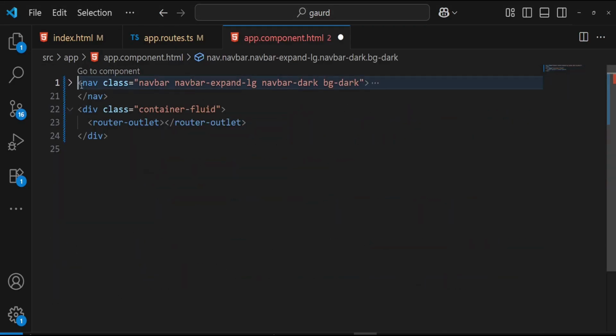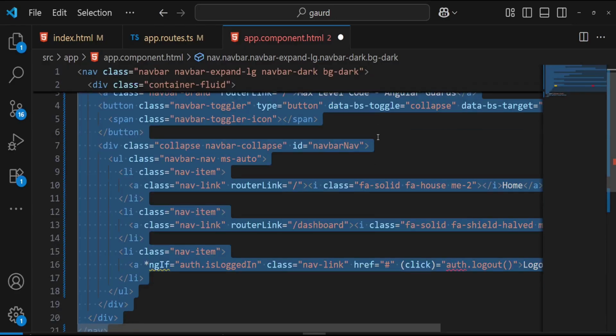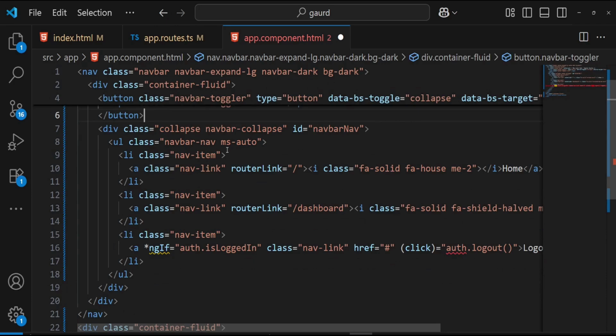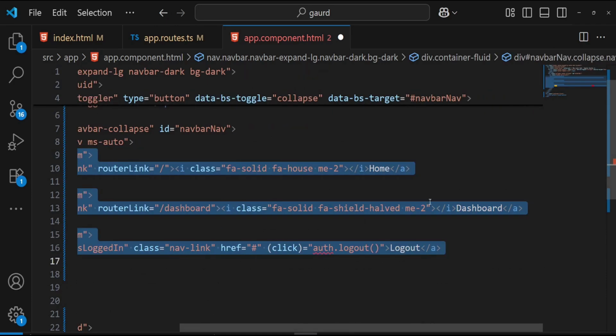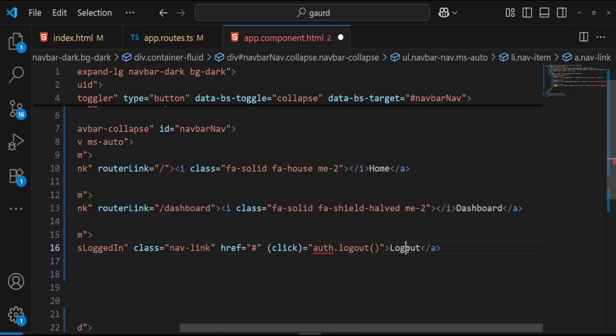I'm using a nav element, right? This code comes directly from the Bootstrap documentation page. The only thing I really did here is I added custom links. These are going to be the main menu links. You can see here I have a home link, a dashboard link, and a logout link.